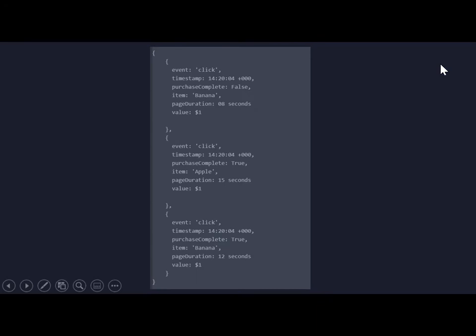It could look something like this. This is called a JSON format. It's actually not really necessary to understand what JSON actually means, but it's just data that might look something like this, where we have the event, we have timestamp, we have purchase complete, we have item, we have page duration, we have value, and there could be a lot more information. It could be very messy data that's not very necessary.